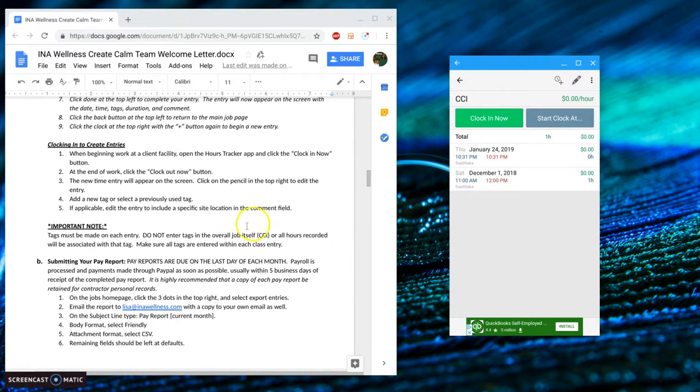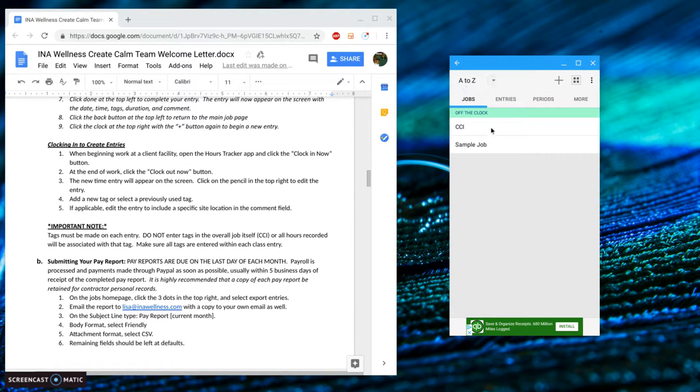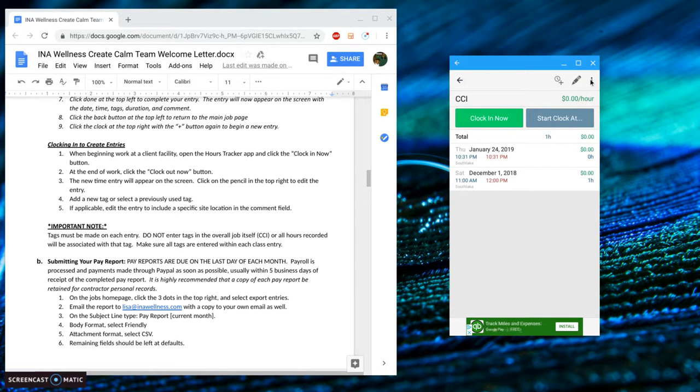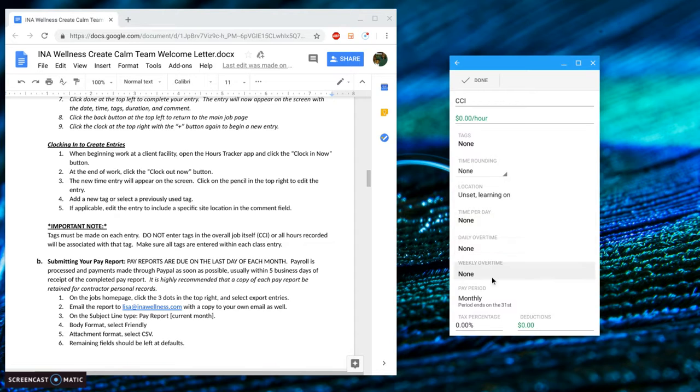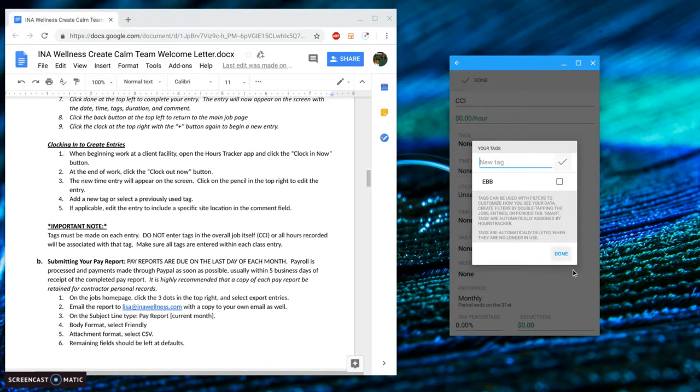Now, remember, I'm going to explain this important note. Tags must be made on each entry. Do not enter tags in the overall job itself, or all hours recorded will be associated with that tag. So to explain that again, right here, I'm going to come back to the home page and I'm going to click CCI. If I come to the edit right here, you see that we have the tags option. We left this as none. And we did that intentionally because if we added a tag here, every single entry that we put under CCI will have that tag associated with it.